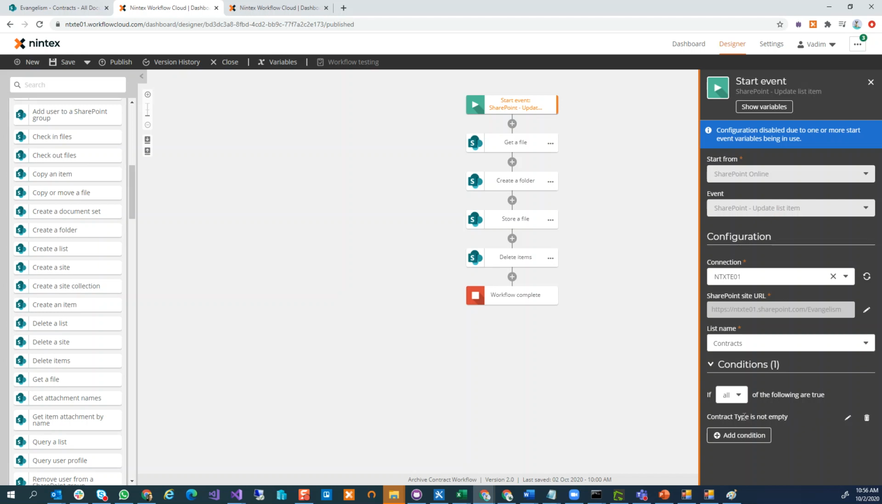And you can see down the bottom here, I have a condition. So I'm looking in my contracts document library, and I only want this workflow to start if the contract type field is not empty. So somebody goes in and fills in that particular field, that's going to generate an event that is going to cause this particular workflow to start.